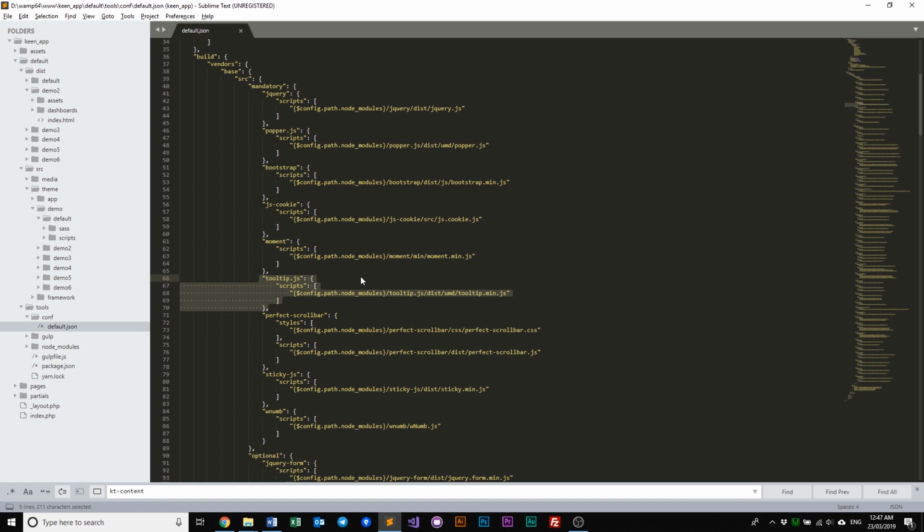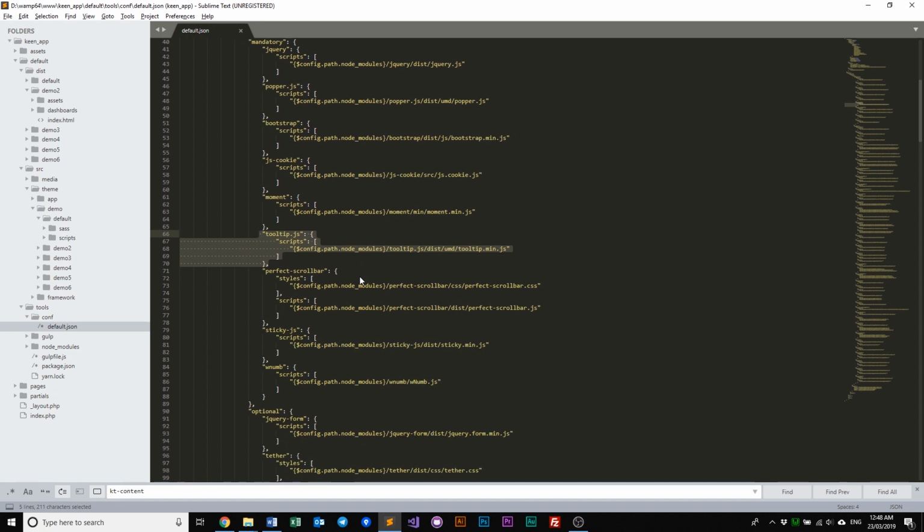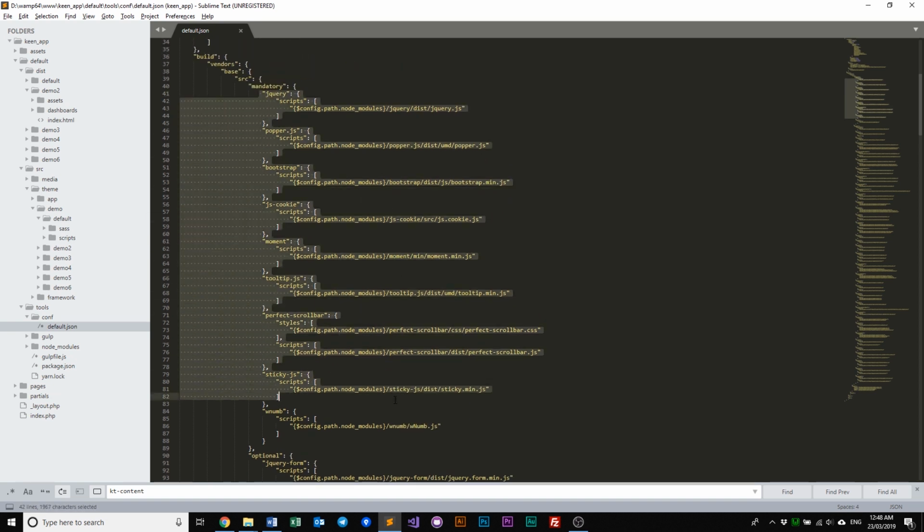However, if your project doesn't require any tooltips or any of those tooltip pop-ups, then again you are free to remove it from this list, and therefore when you run gulp, it will not be compiled. But we do not recommend that you remove anything from the mandatory.